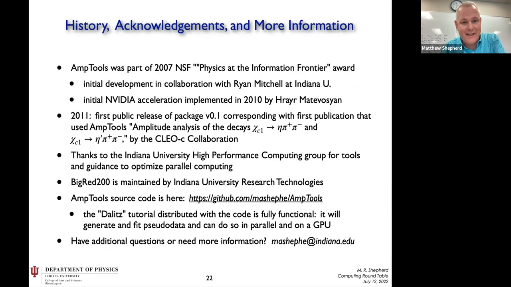Okay, so last slide. Just a little bit of history. I can leave this up. AmpTools was part of this 2007 proposal to NSF Physics at the Information Frontier. That's when we first started going, and we've been doing NVIDIA accelerated fitting for over 10 years now. It's just gradually evolved, and we've incrementally tried to improve the code. Big thanks to the Indiana University High Performance Computing Group for the machinery and also lots of advice. You can find the code here, and it comes with an example you can run.